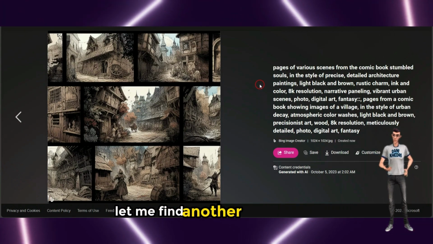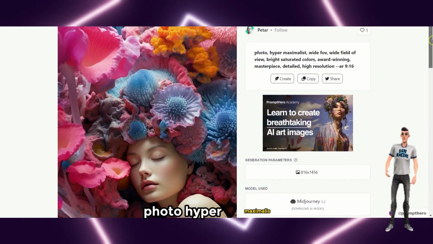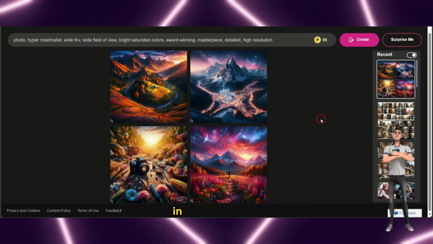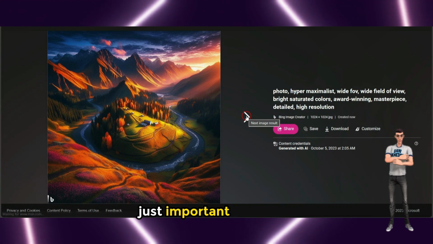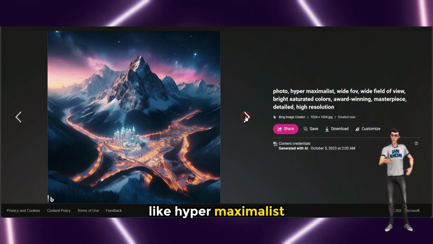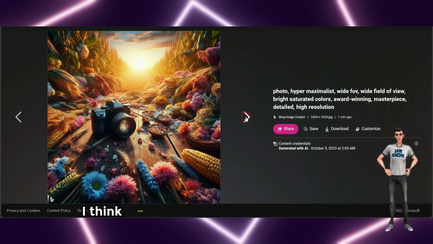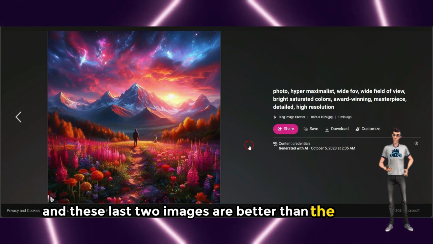Let me find another image to try. I'll copy the prompt, photo, hyper-maximalist, wide field of view. Bright saturated colors. In this prompt, I didn't specify any details. Just important keywords like hyper-maximalist, wide field of view, and bright saturated colors. I think both followed the prompt correctly, and these last two images are better than the first two.